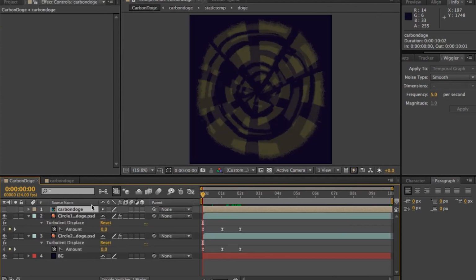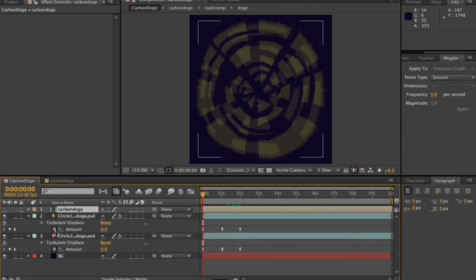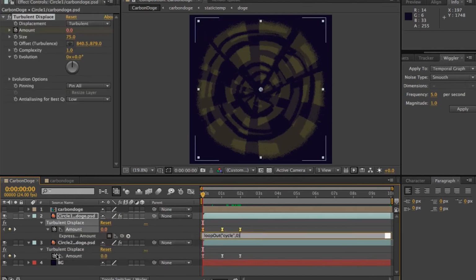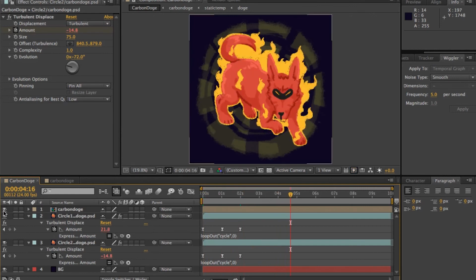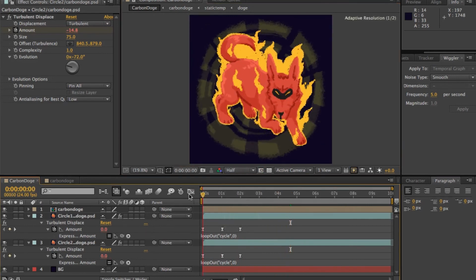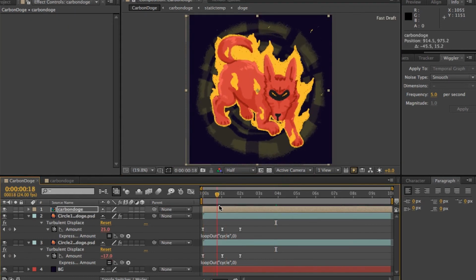Then I'm going back up to the Carbon Dog composition layer, and I'm going to copy the time remap expression to paste onto the turbulent displacement animations on the circle layers. Again, you alt-click on the stopwatches and just paste the expression in the text field that opens up. Since the background loop turned out a little fast the first time, I ended up having it repeat every 5 seconds instead of every 2.